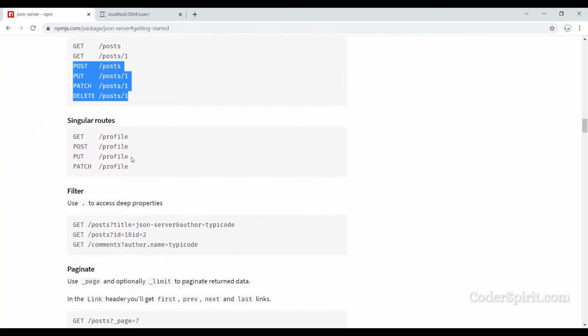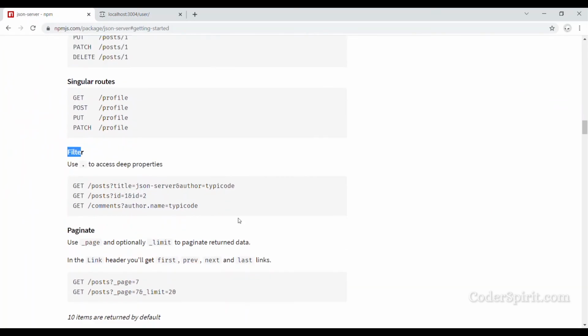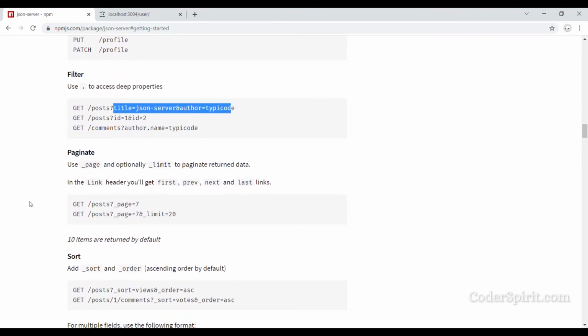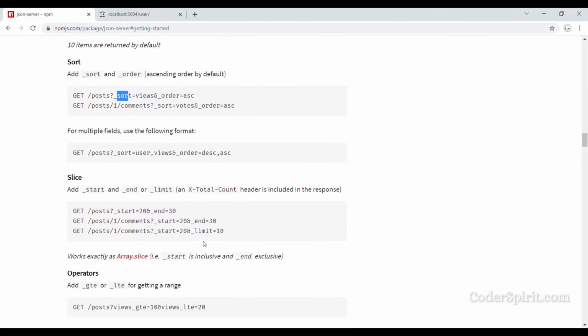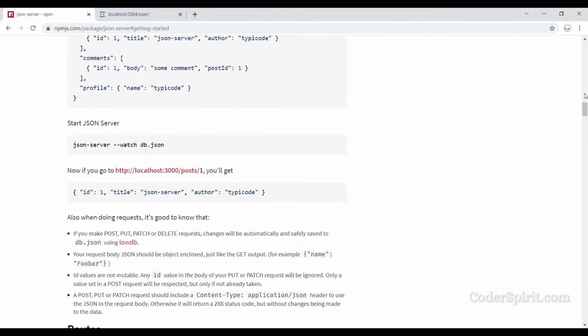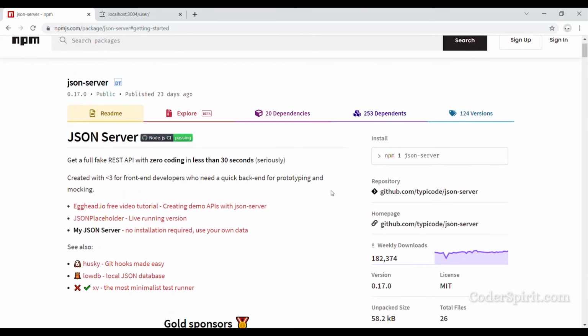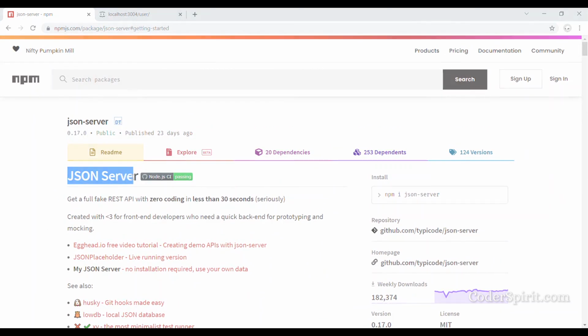We tested a few routes. There are other features like filter, which can be used to filter the result. Also there is pagination. Also you can sort the result. You can read this documentation and try out all these features. It is very easy to create a fake server using JSON server. Within minutes you can create a full fake backend.